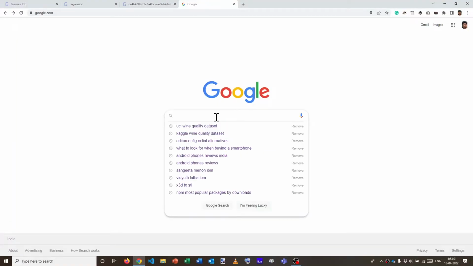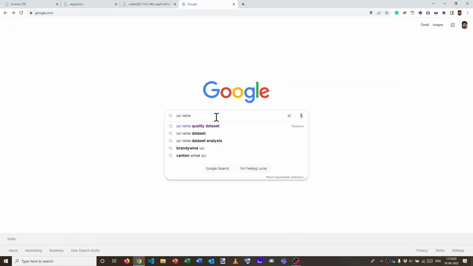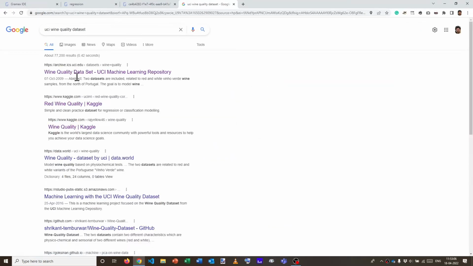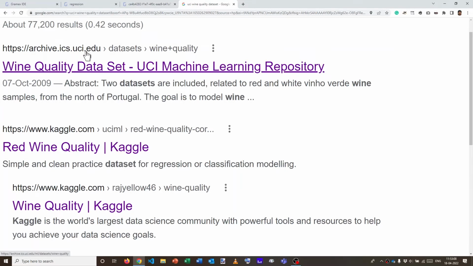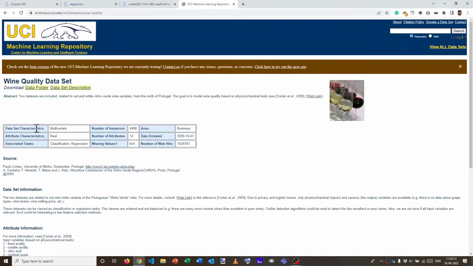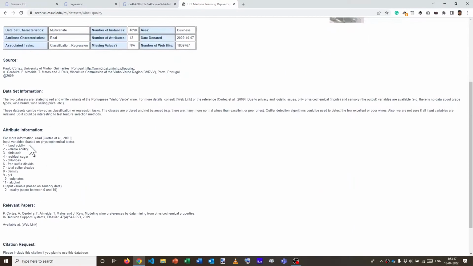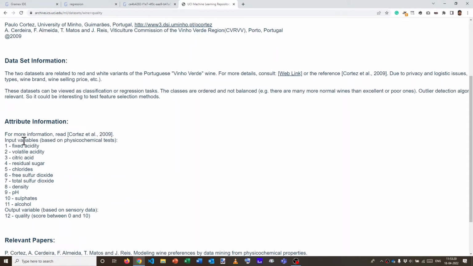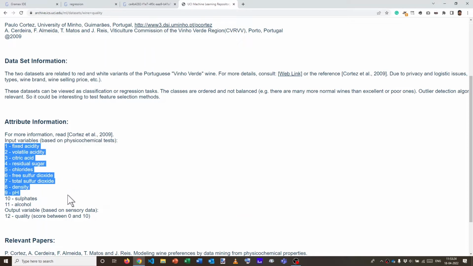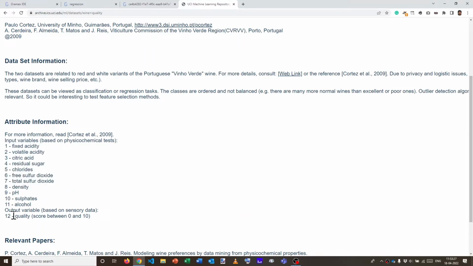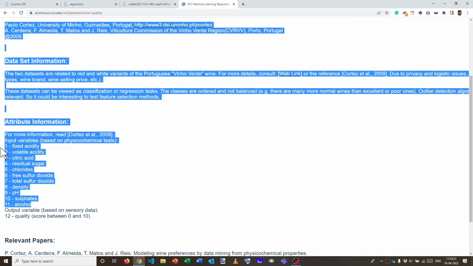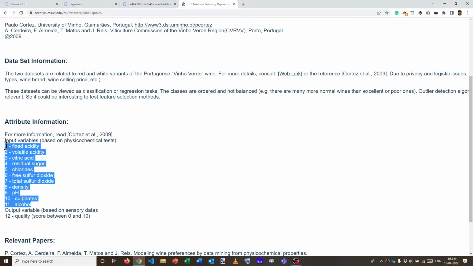Go to Google and search for UCI wine quality dataset. That will take you to a page on uci.edu called wine quality dataset. This is a set of files from a machine learning dataset repository, and it has information about quality of wine based on its acidity, volatile acidity, and several other parameters. This is a data set that has the quality of different kinds of wines from this information. And what we can do is try and predict this information.